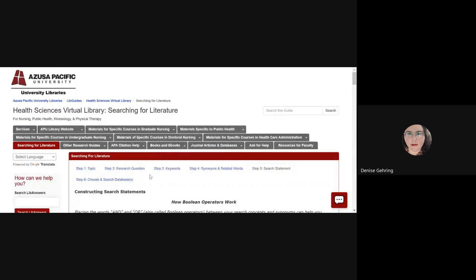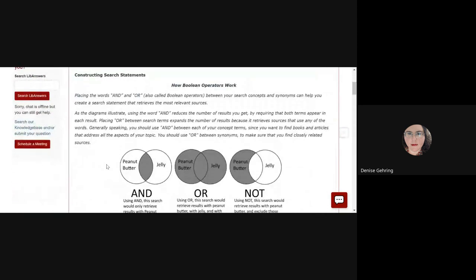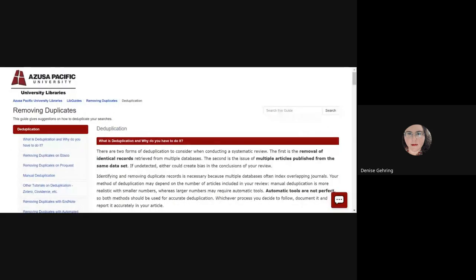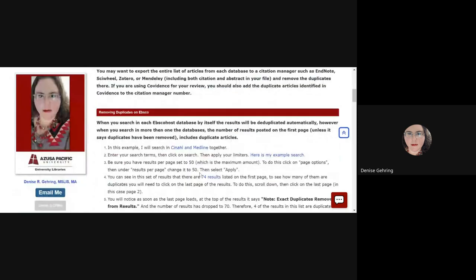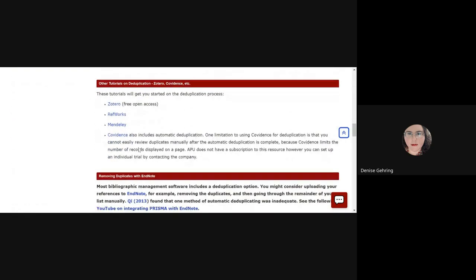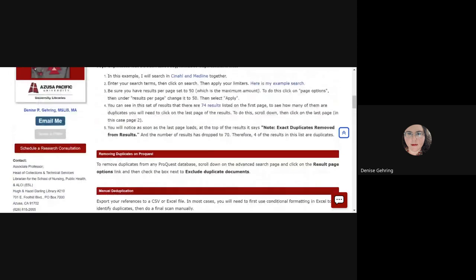Let's see. I have a guide on how to remove duplicates. Okay. And I talk about removing duplicates in EBSCO and ProQuest manually. And then on Zotero, there are instructions on how to deduplicate your results by clicking on this link. And it's pretty simple, okay? So feel free to use that.